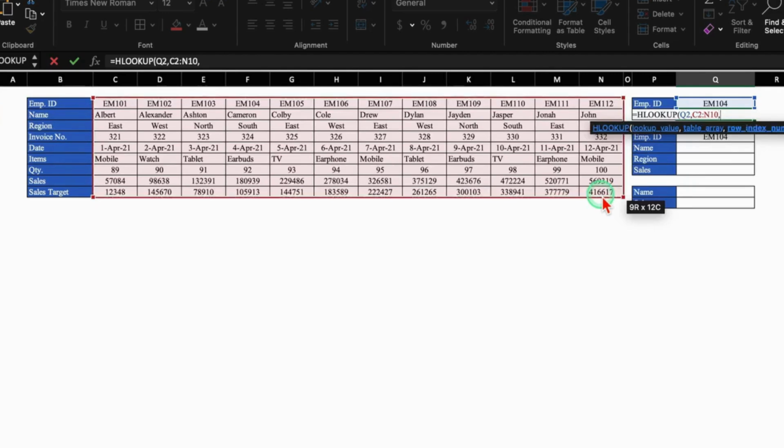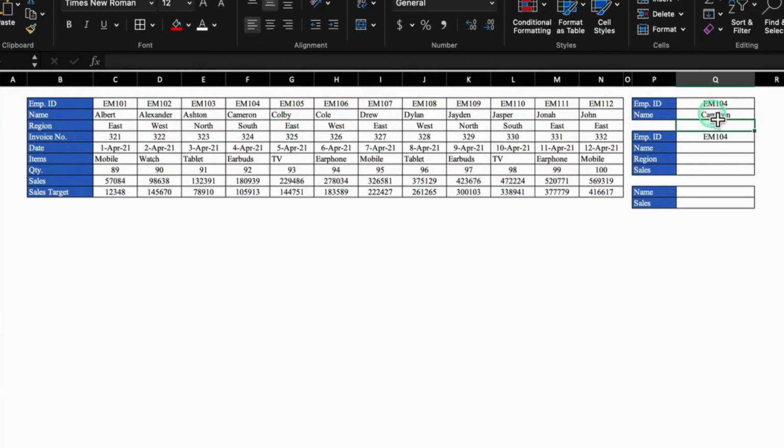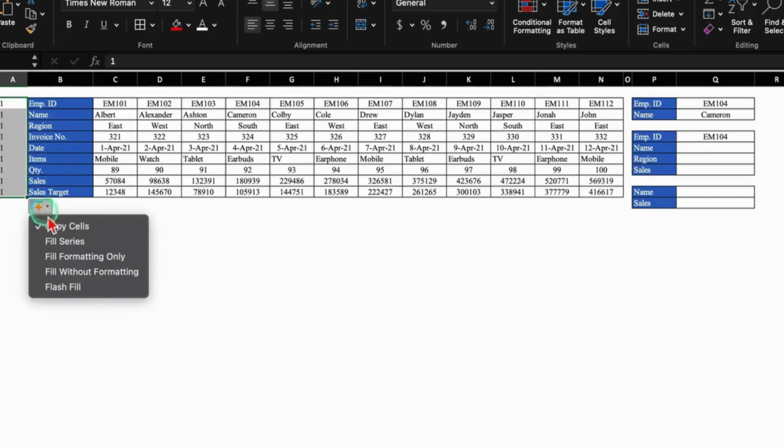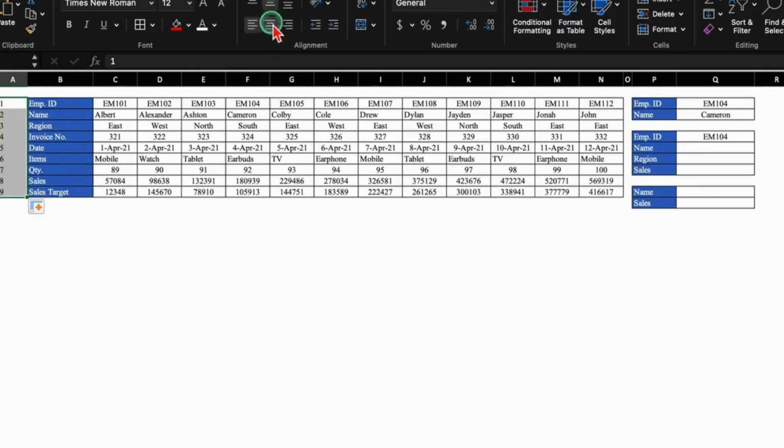Now we have to provide row index number. In VLOOKUP, we had provided column number, but over here we have to provide row number. So name is in row number 2. So we will put 2 over here. Rest things are optional, so we will close the bracket and we'll hit enter. And we got the name. So this will be row number 1. I'll drag this down. Fill series. We'll take all the things in center.